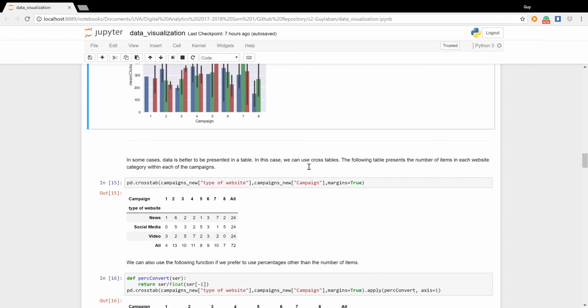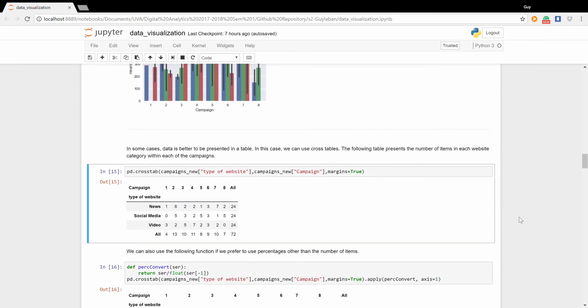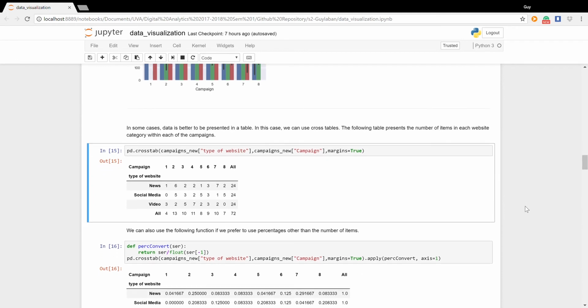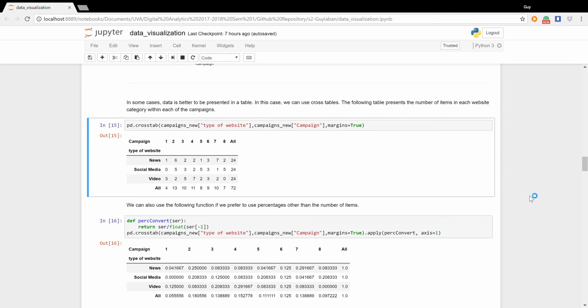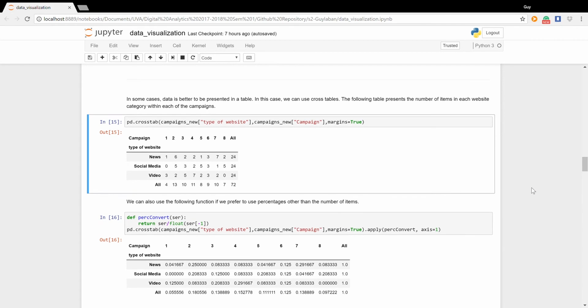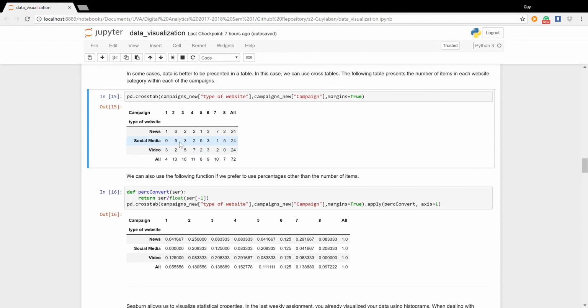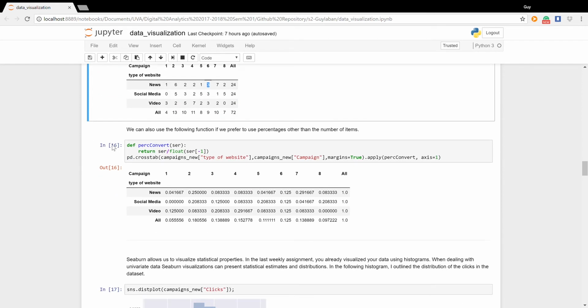Now, we looked at some graphs, but sometimes it's actually better to present data in a table. In some cases, like this one, we can use cross tables. This following table presents the number of items in each website category within each of the campaigns. So we can see that we have 5 social media pages in the second campaign, 3 news pages in the sixth campaign, and so on.